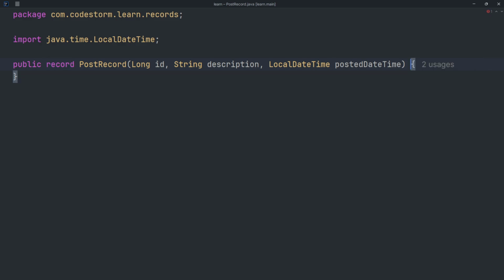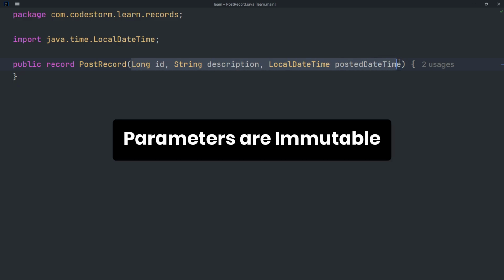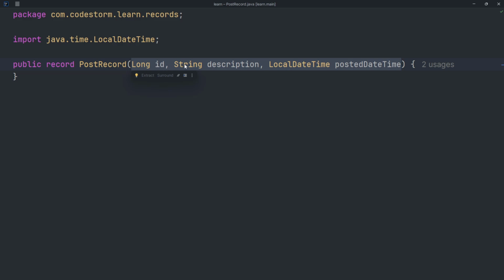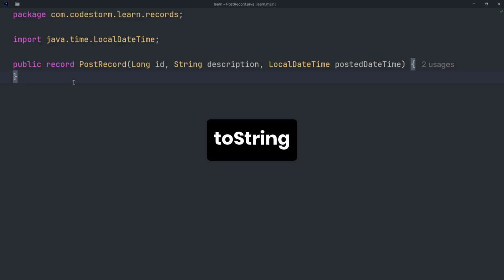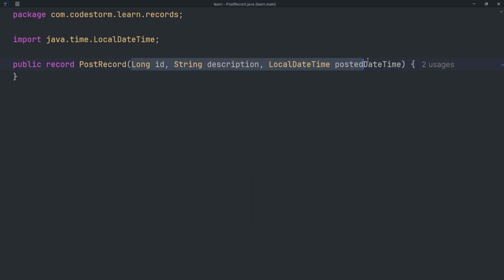And the second thing which we need to consider is that all the variables which we have defined here are final as well. As they are final, they are immutable. So once we set the value, we cannot update it. In a record, Java itself creates the constructor, getters, equals and hashCode, and toString. It won't create setters. As I said, all the variables here are final and immutable.